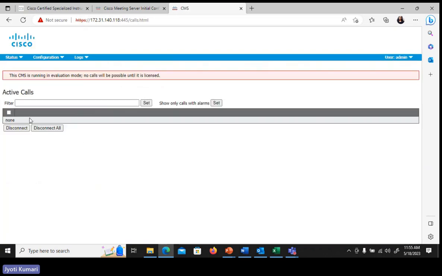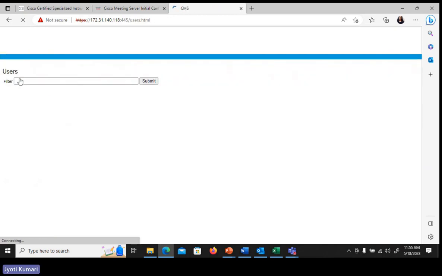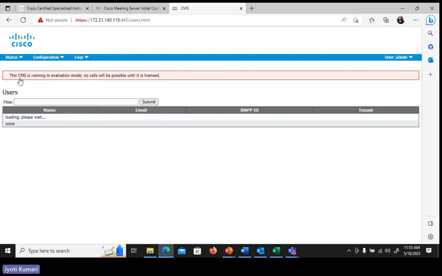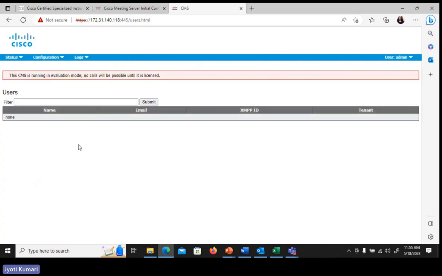We can see calls. Again, for monitoring, we can see any calls. We can use filters for that. We can see users, which by default on CMS, we do not have any. We cannot even create users here. We can only import them from Active Directory or any external database through LDAP. That is it about status.